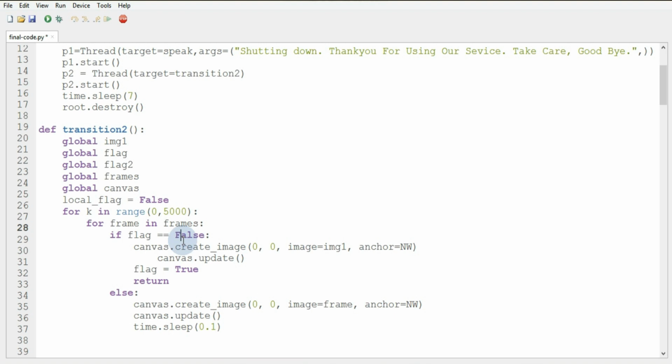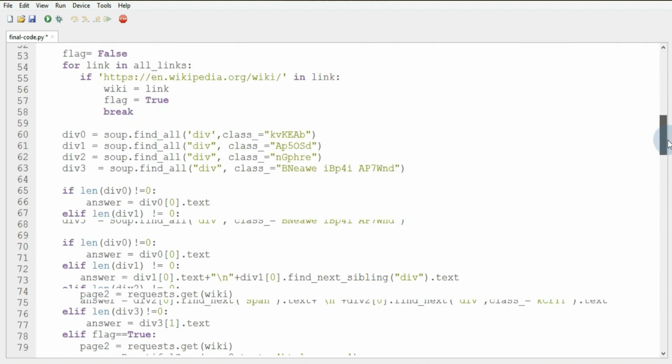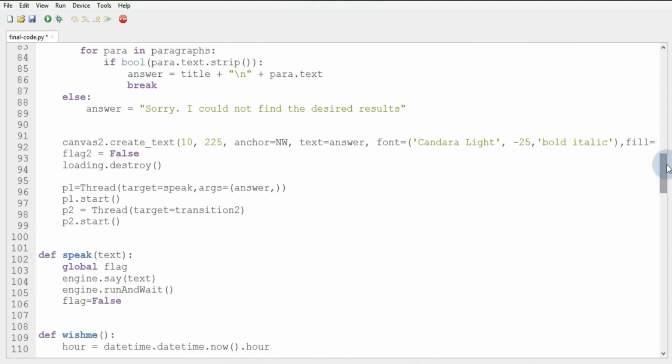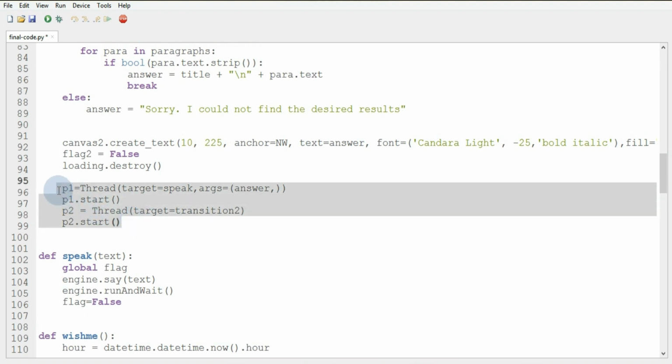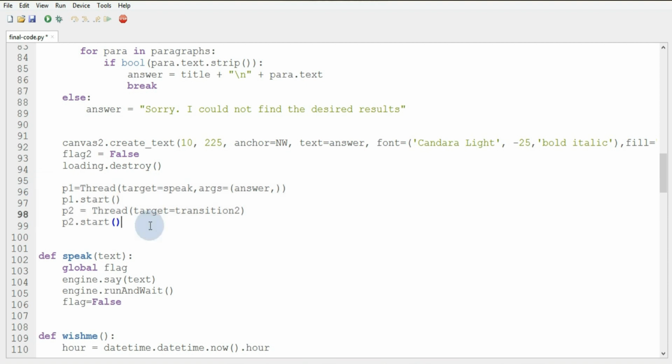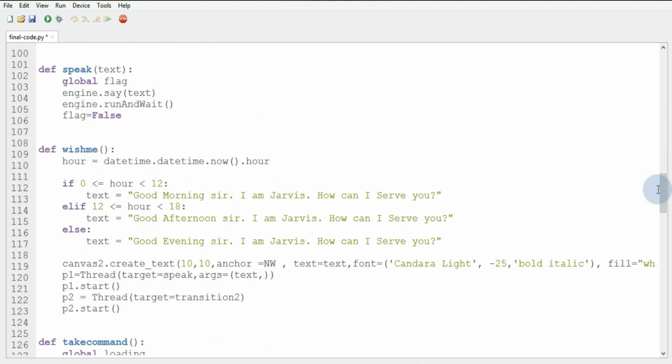As you have seen, the images updated one by one and it looks like it's a GIF. So this function takes images and updates them in the canvas. These two functions work together, transition and speak, because we have used threading over here. The main purpose of using threading is that these two functions work together, and it looks cool that our chatbot is speaking and some GIF stuff is running in the background. Till now we have seen the functionality our chatbot performs on startup.